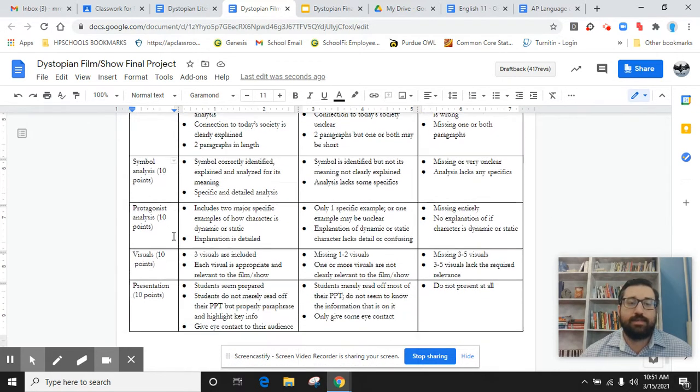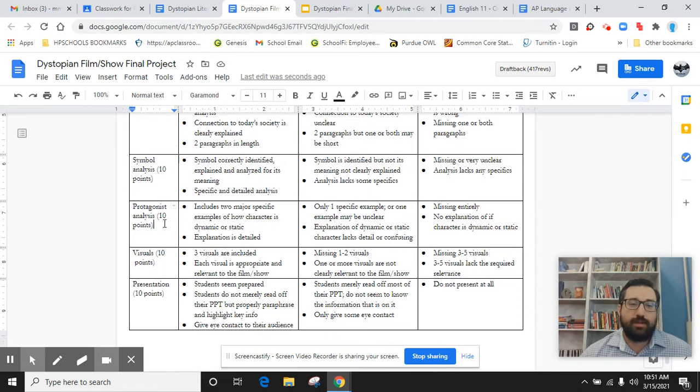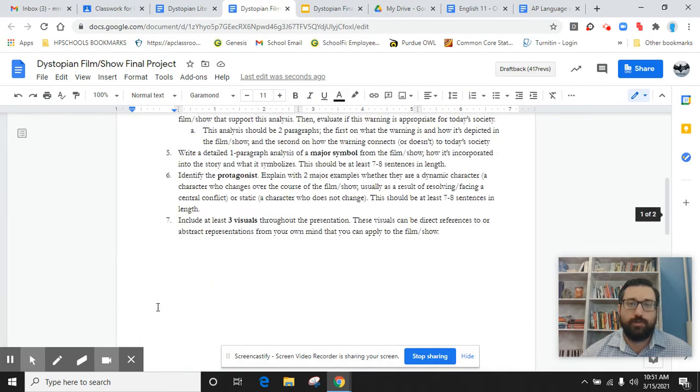Picking a symbol and analyzing it, that's 10 points. Protagonist analysis, that's another 10. Having your 3 visuals throughout or more. I mean, try to make your presentation appealing by having some visuals. Probably visuals from the film or show would work great. And then, of course, presenting is also another 10 points. This all equals up to 100 points.